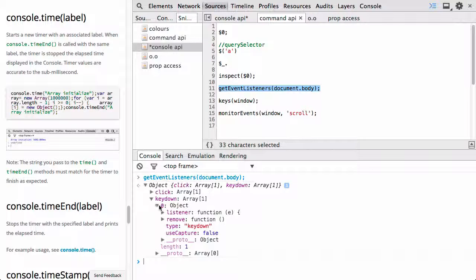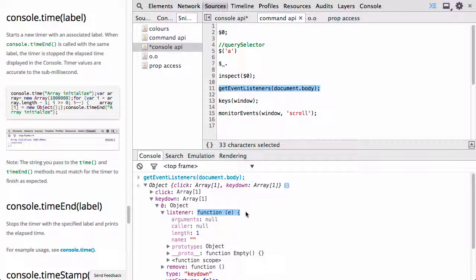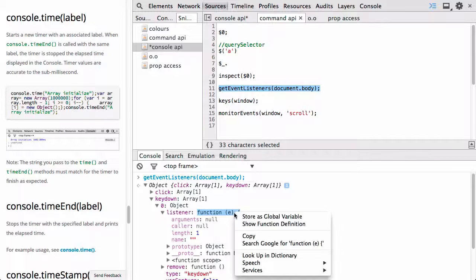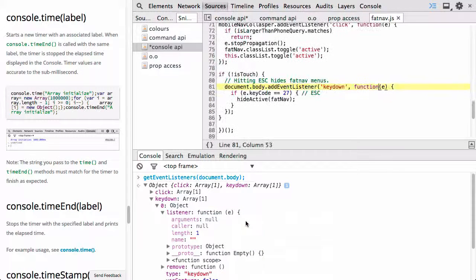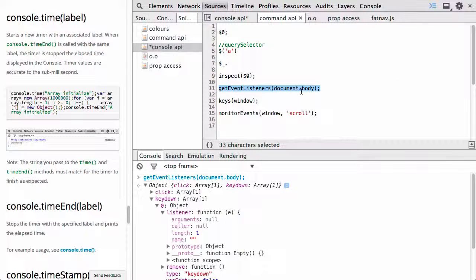Here I can see keydown. Here's the listener, but this isn't very helpful. Function E. So what I can actually do here is right-click and select Show Function Definition. And as you can see, I'm taken straight to the piece of code which registered the event listener on this web page. So that's it from the command line API.